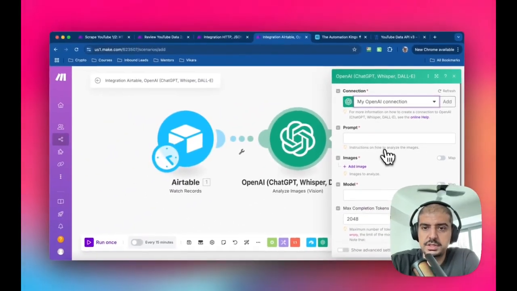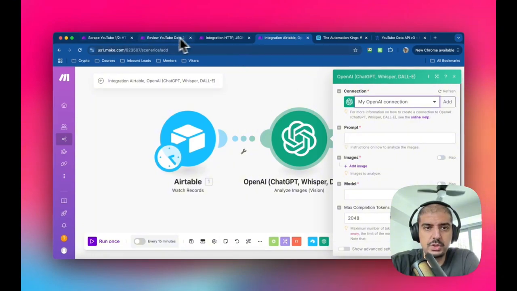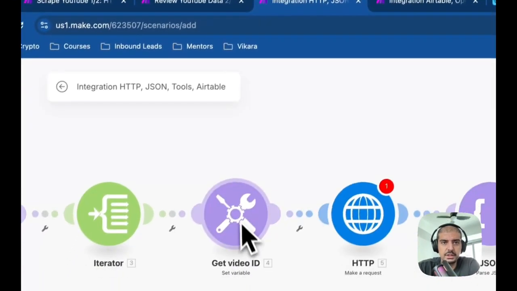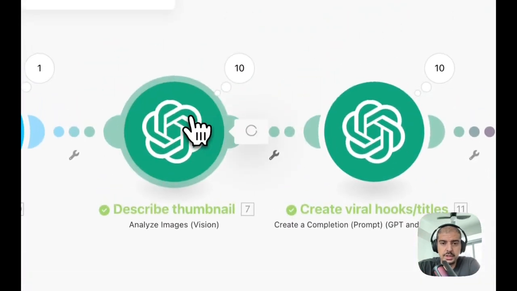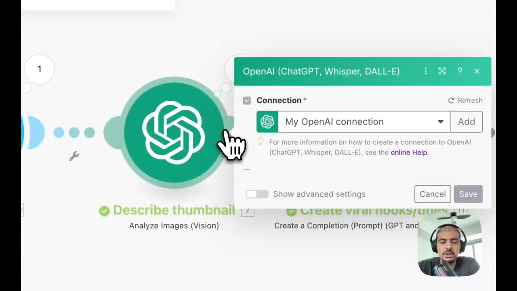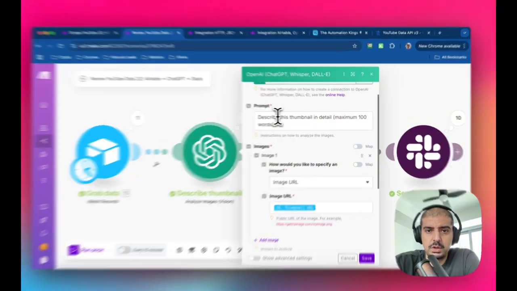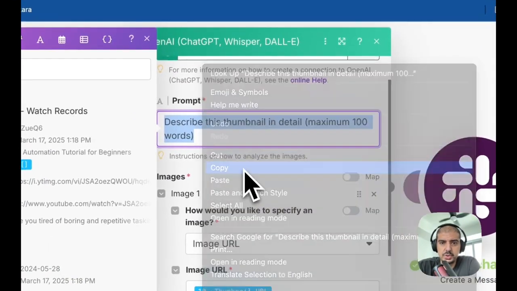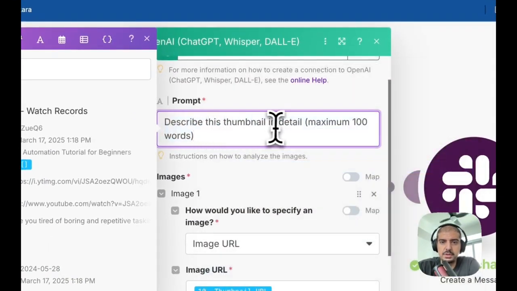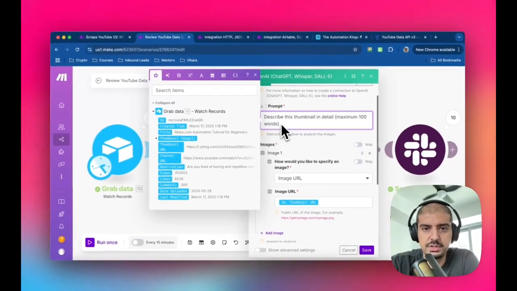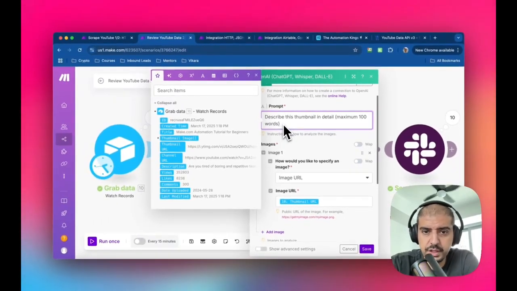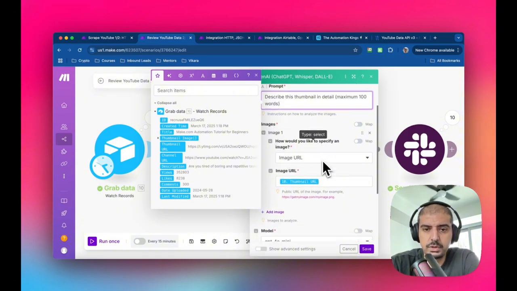Wait for that to connect, and then we just want a prompt. Okay, so I'm going to go back to the original, grab it here, and I'll talk you through exactly how that works. Let me just go into the original automation here and grab the URL. So this one is this one here. The prompt is just: describe this thumbnail in detail, maximum 100 words. That's it. You can put whatever you want in here. And then for the actual image, we're going to use the image URL.